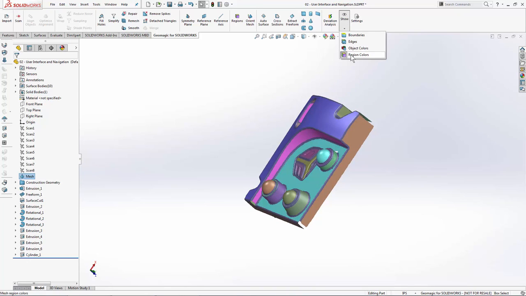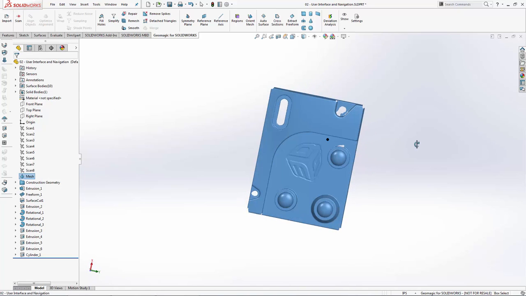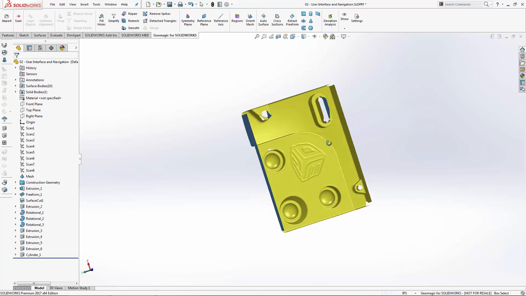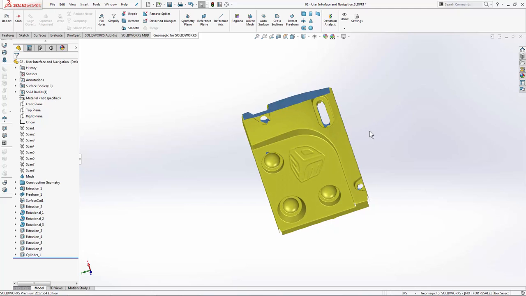I can turn off the region colors just to see the mesh below, and what I'll notice is that I can see nice blue colors on one side, and if I rotate the object around to the back side, since I didn't get a 360-degree scan of this part, I can see the back face of my mesh triangles. That's going to be colored in a separate color like this yellow here.